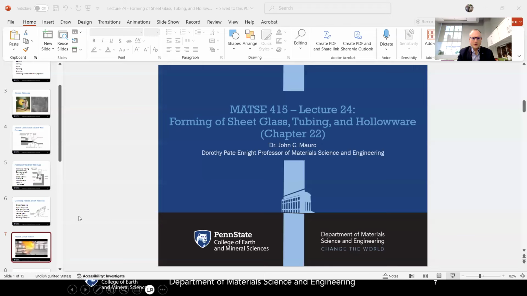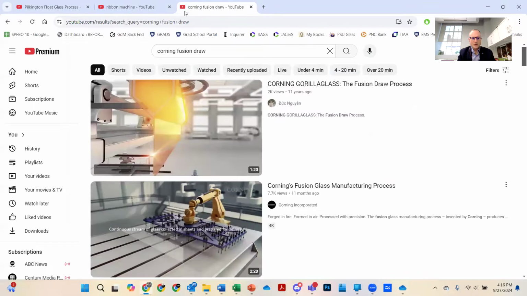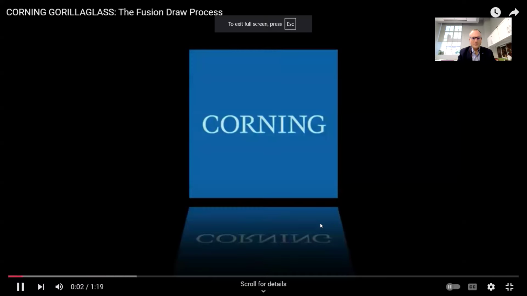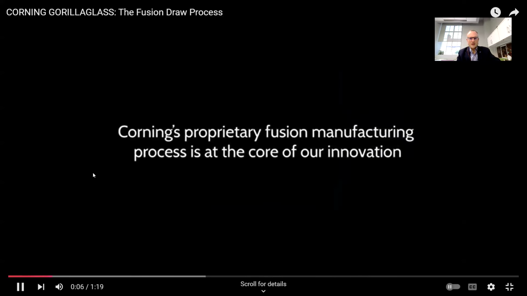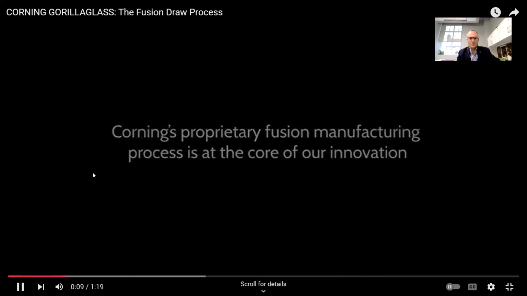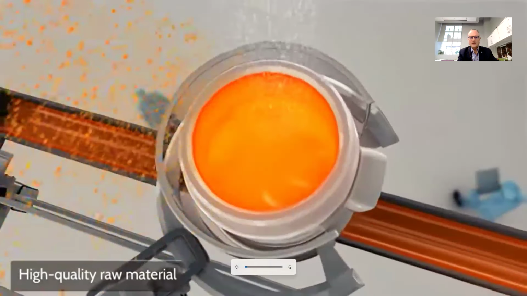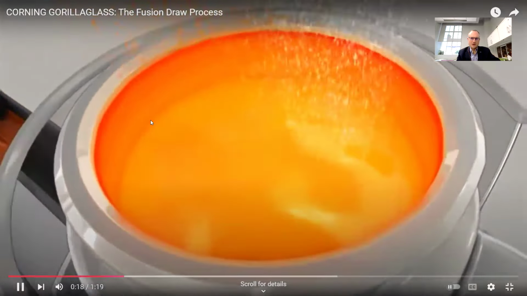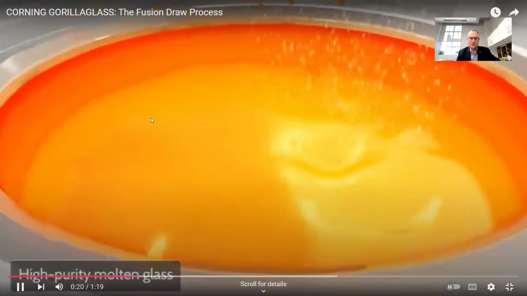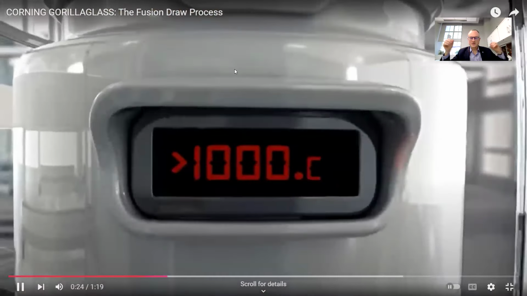I can show you a video here. Let me switch over to my web browser, and I can show you the Corning fusion draw process. This is a video that captures some of it. This is Corning's proprietary fusion draw process, which is how all of their Gorilla Glass and display glasses are made. This is not a very good representation of the melter because obviously it's not open and you don't have the batch materials flying into it.